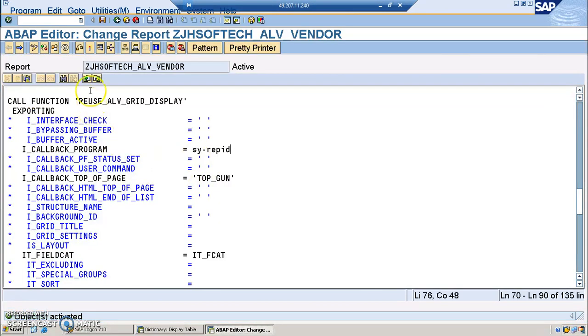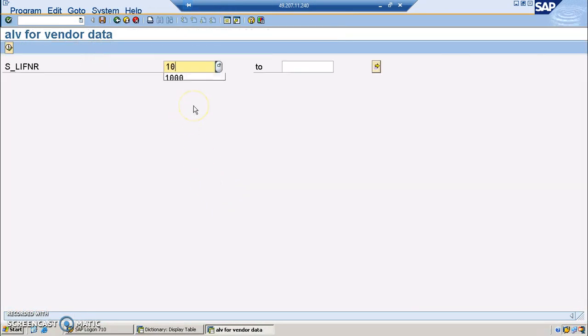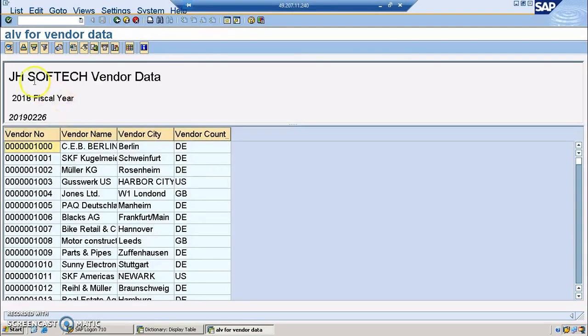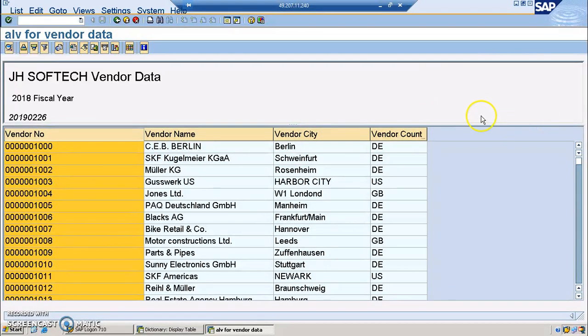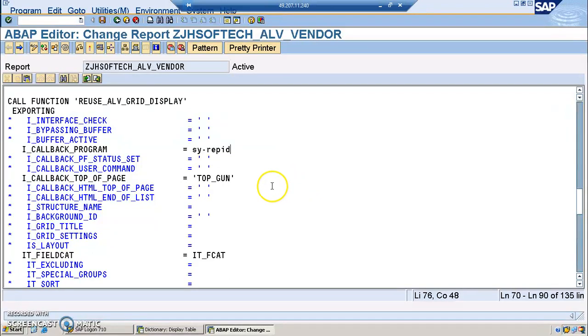It's mandatory for us to give the callback program when we are maintaining the top of page. Even for the interactive ALV also, it will be mandatory. So now, once we get this, we will be able to see this heading, header, action and selection data. So this is an ALV report with data and top of page. We can also keep the logo here. In the next session or next program project, I'm going to also add the logo, and we'll also see how to add the logo, and then we'll update this data. This is an ALV using a function module.